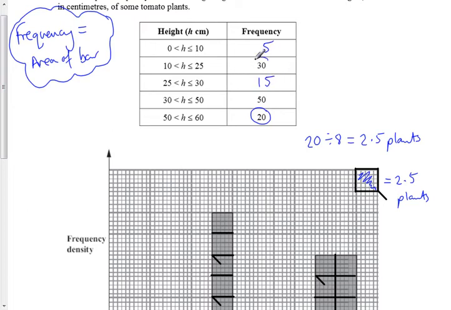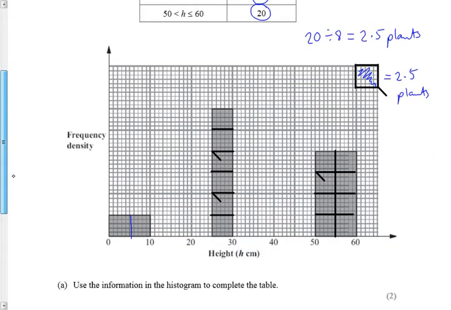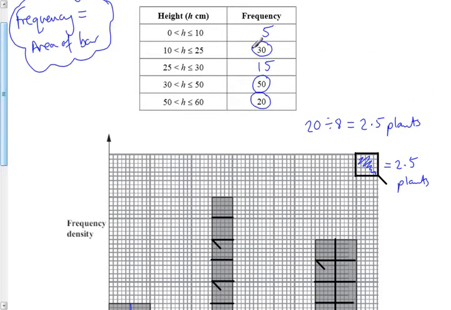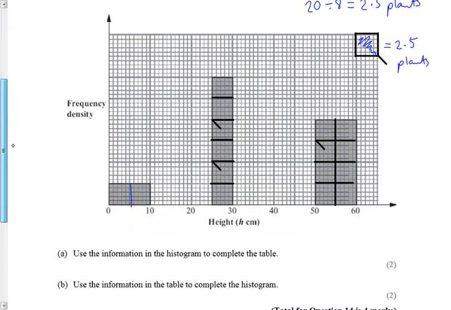Now I need to go ahead and fill out 30. I need to now fill out 50. The bar's got to go from 10 to 25. So it's got to fill up this gap here. And it's got to go up to 30, a frequency of 30.